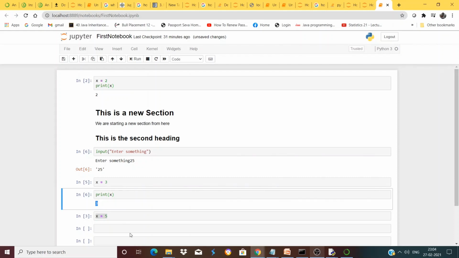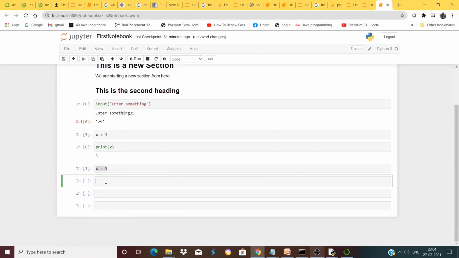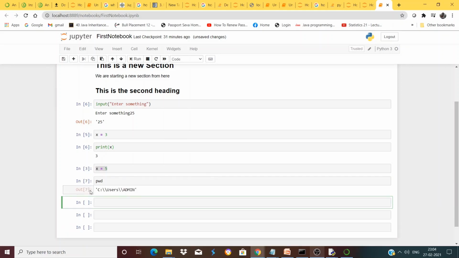Fine. Now one more thing is that to check in which directory the current Python notebook file is stored, you can simply type pwd, which stands for present working directory, and if you press Alt plus Enter, it gives C:\Users\admin. As I just mentioned, the startup folder for Jupyter Notebook in my machine is C:\Users\admin, this path. So that's why the present working directory prints this.